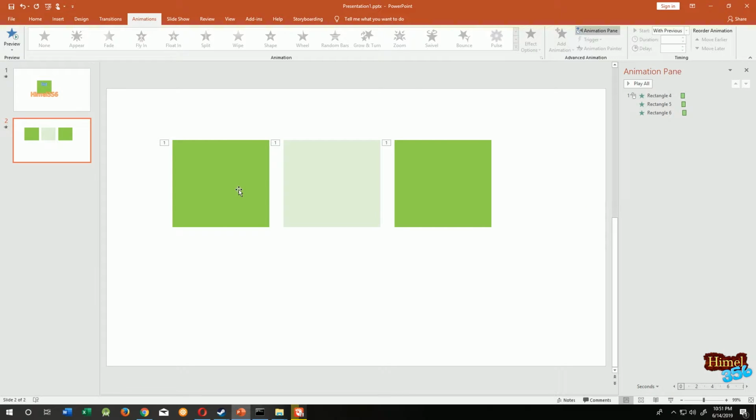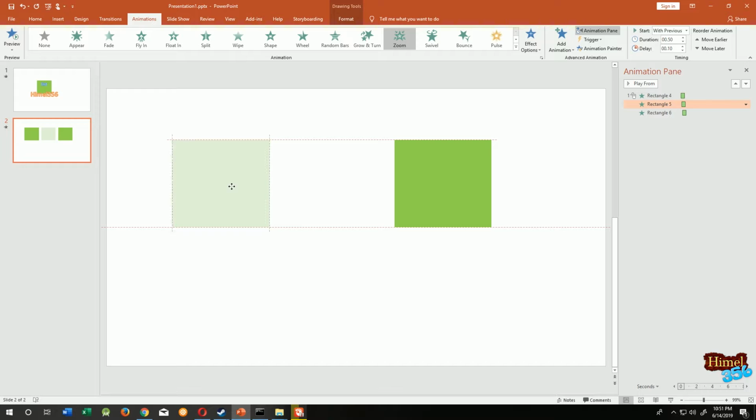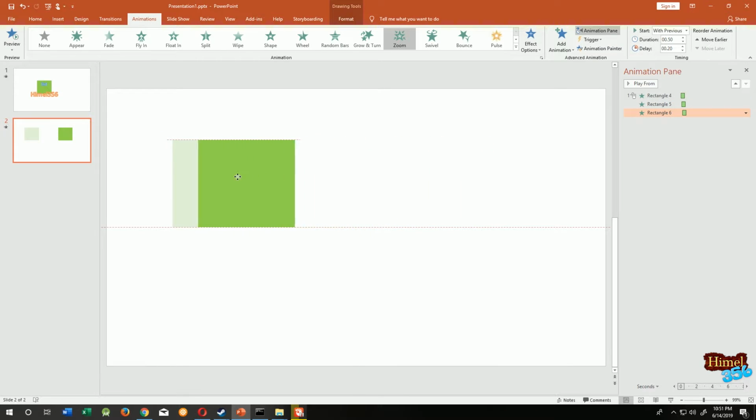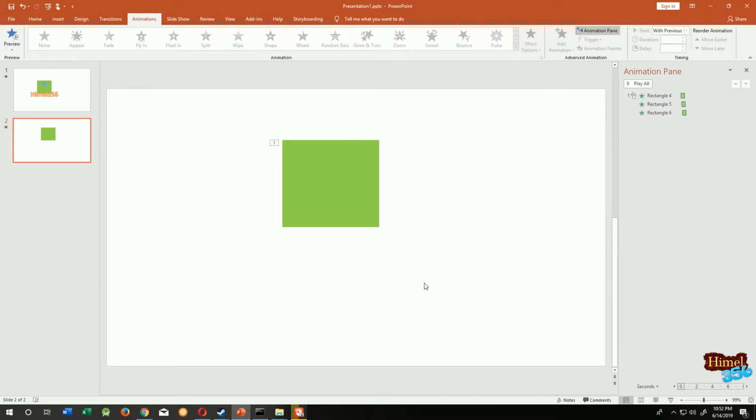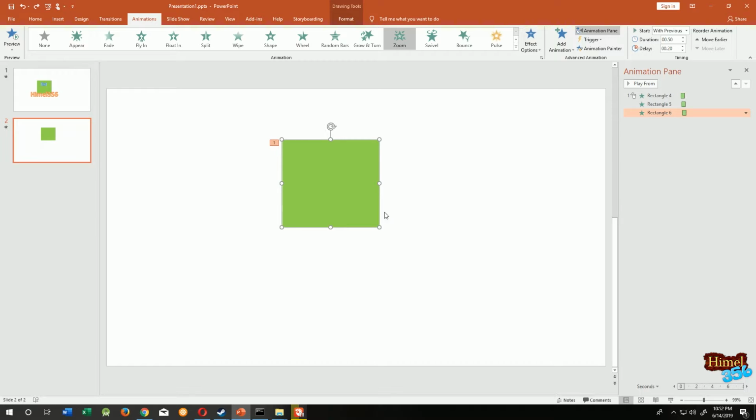Now overlap the first rectangle with the second rectangle, then the second rectangle with the third rectangle. Select them all. Move it to the center. By doing this, we have our first step. Now hold Ctrl and make another copy.